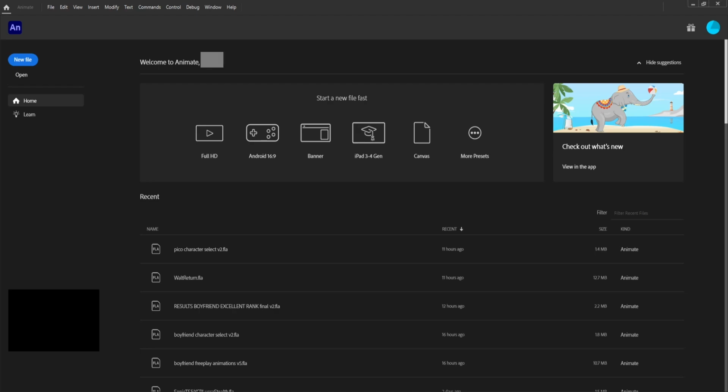Okay, so first, you want to have Adobe Animate or Flash or something. I prefer Adobe Animate because it has a couple more tools, but if you're ever drawing, use Flash because it has better line art. So, the first thing we're going to do is go up to New File up here in the top left. Then we're going to click it.